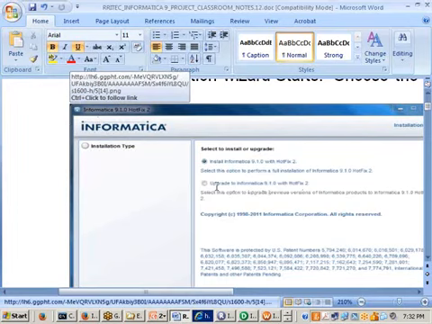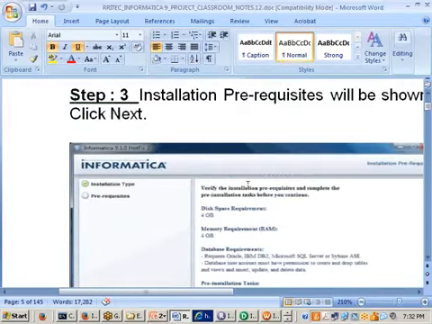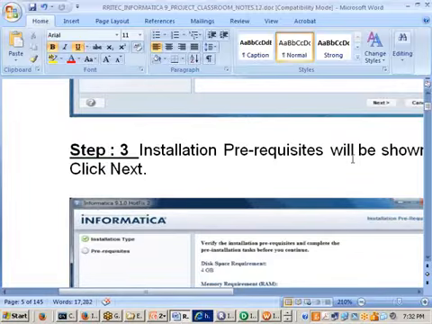As of now, nothing is available in your machine. Version 8.6 or 8 is not installed, right? So you need to select the first option. By default, the first option is selected for you. Don't worry. Next. If you go and see the next screen, the installation pre-requisites will be shown here.